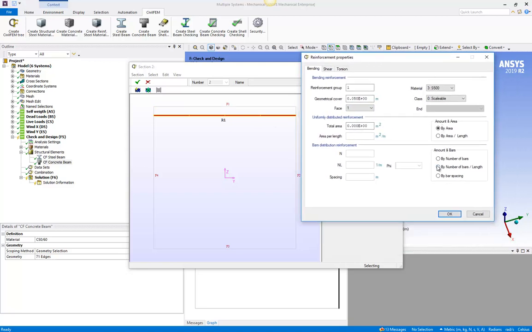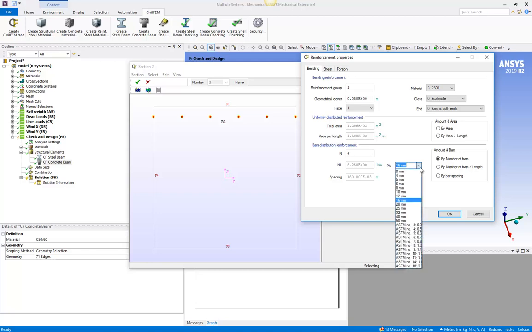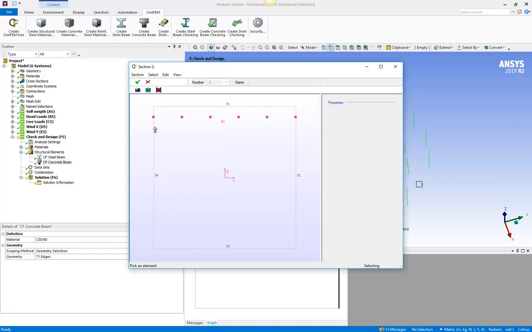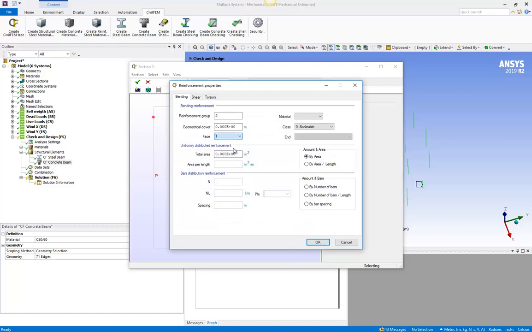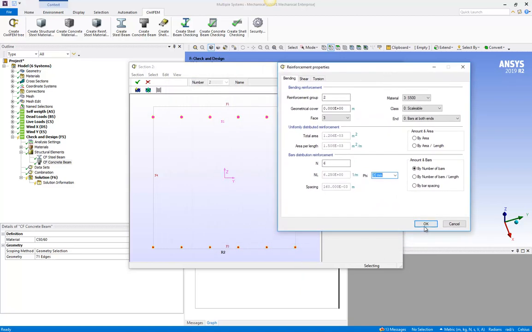And we are going to define by number of bars. We are going to introduce 6 bars with this diameter, for example. Maybe we can introduce more. Okay. We are going to do the same in the bottom face. So we select, add in phase 3 the same mechanical cover. We have to define the material and also by number of bars, 6 of 20. Okay, so here we have defined it.